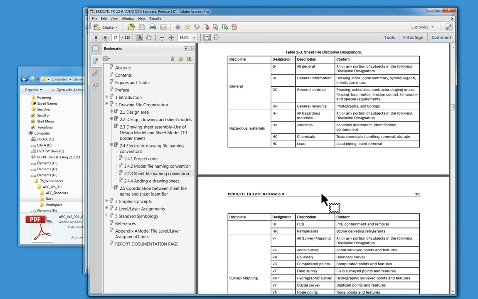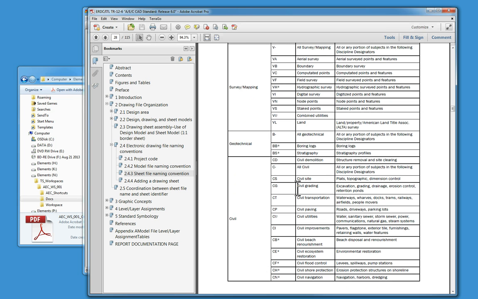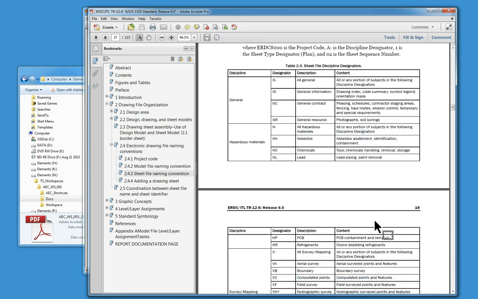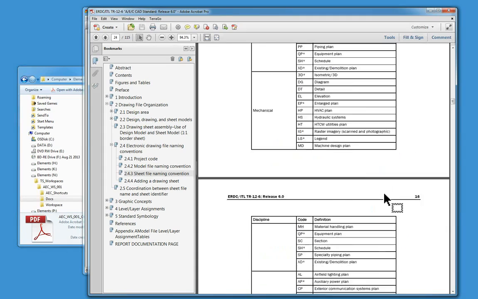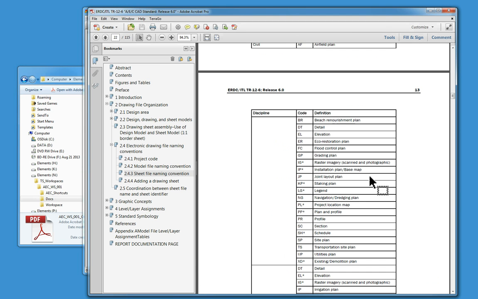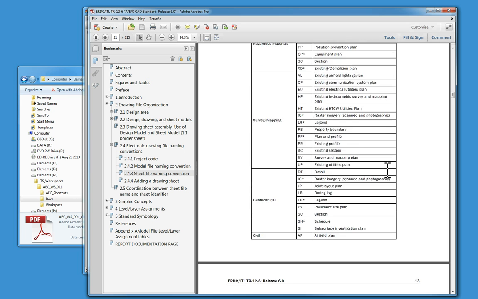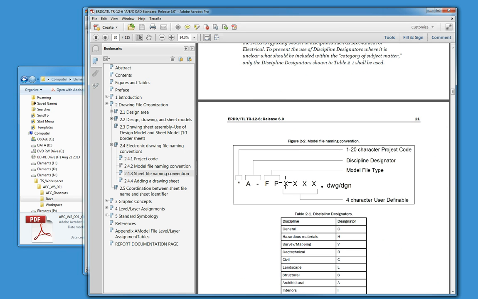So once we know what the file is going to be and what type of file we're creating, whether it's a plan, a drawing, a model, or a sheet, we're going to then need to give it a name. So let's say in the first case we're going to create a civil model that is a grading plan. So I know I would use C-GP, and according to the naming standard, there's 4 optional characters to give it more information.